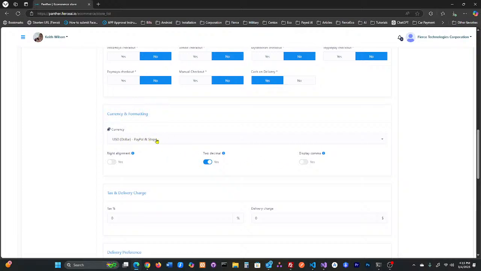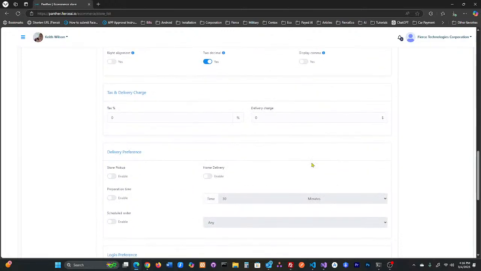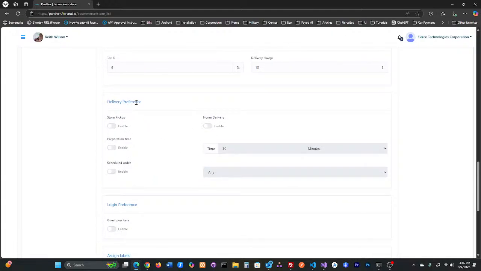But you also want to check your currency, right? So you can do the 2 decimal places, and some people put it on the right line, just depending on what country you're going to, and then displaying your comma. So we can always put that on there too. Here's your tax and delivery charge. So your tax charge, ours is 6%, and our delivery charge is, we'll say, $10.